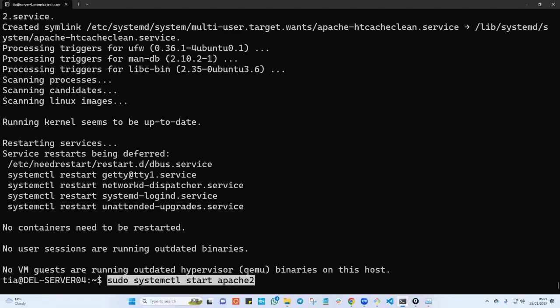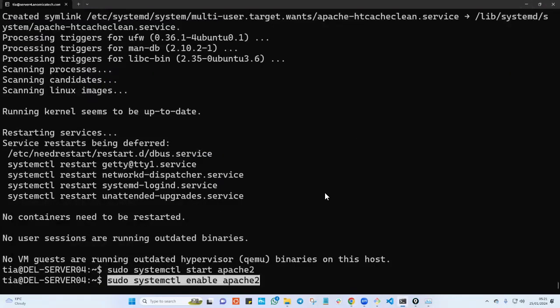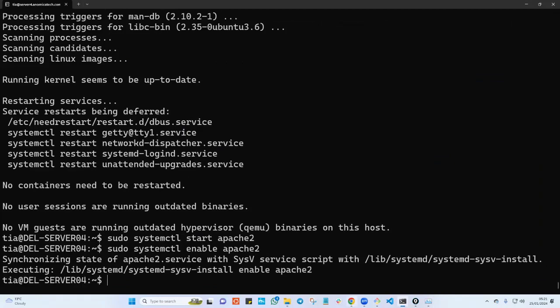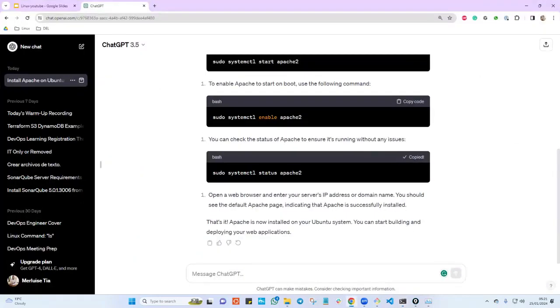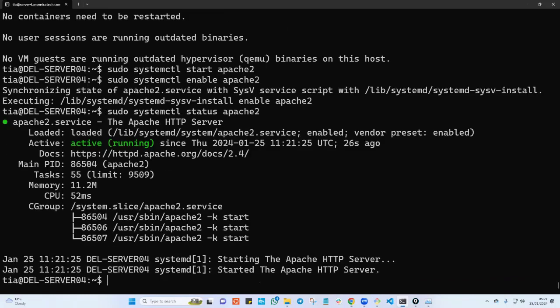Let me go ahead here and start Apache 2. Let me first of all enable Apache 2, and I will go ahead and check the status to see if it is running or not. Copy this, I hit here, and as you guys can see, it is running. And we call this thing a daemon. This is what is basically keeping this server up.